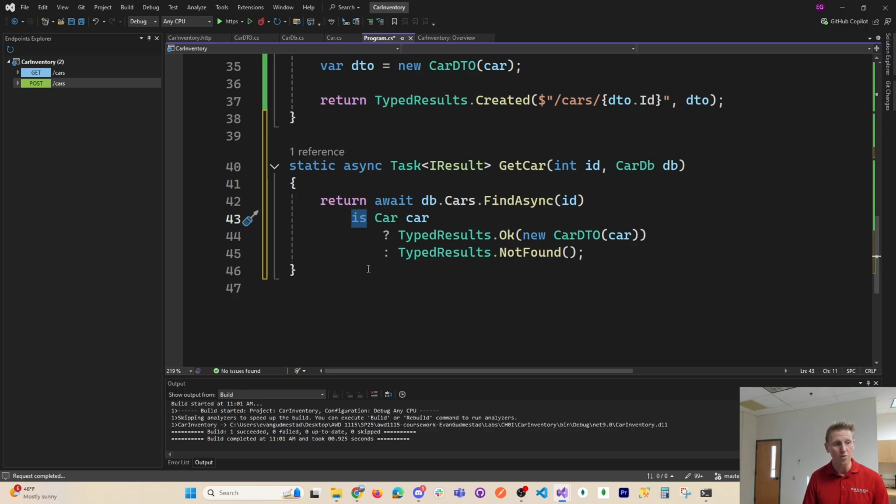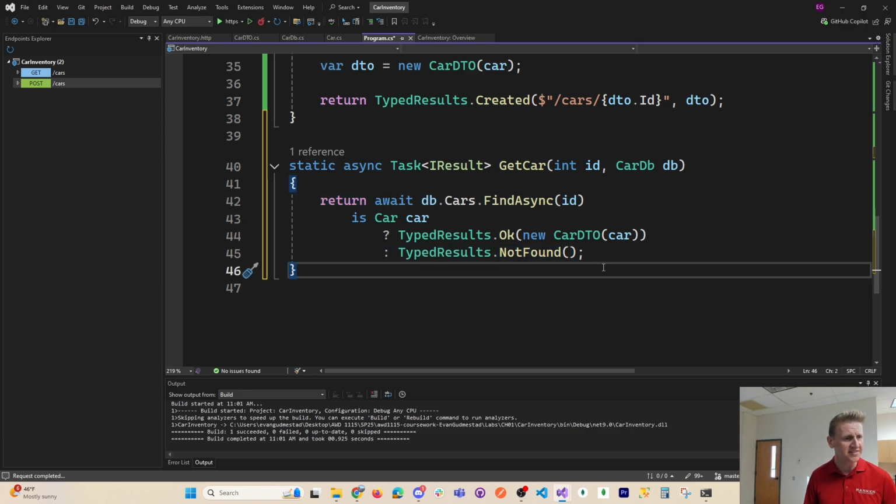And so this is a really neat C# syntax, that ternary operator. This is the keyword for converting what's returned out of the database into a car. Obviously, this is going to return true or false. If it's true, you do this. If it's false, you do that. So a really neat syntax there.